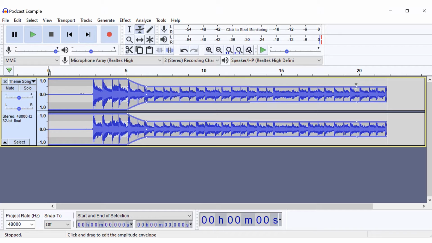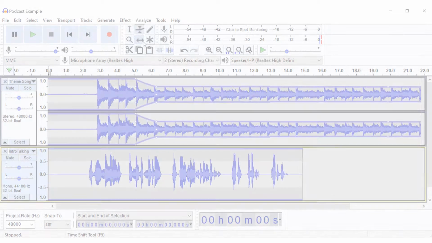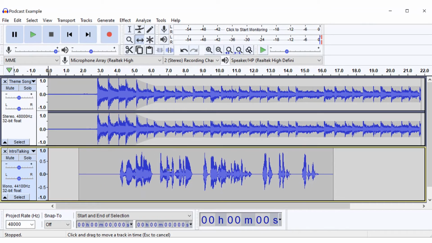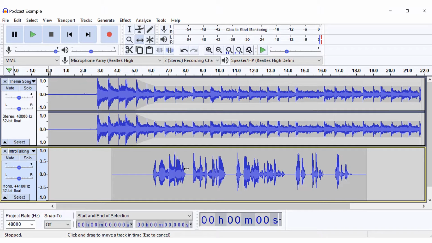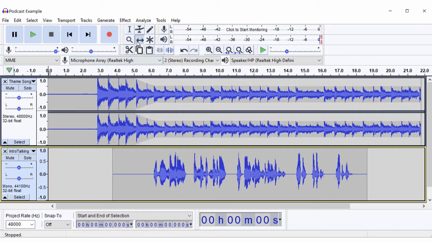Create a third dot a little farther down the timeline and drag it downward so that the quiet part of the music, where the talking will go, is one consistent level. Record your spoken intro on another track and slide it into place using the time shift tool so that the talking starts just after where the music gets quieter.